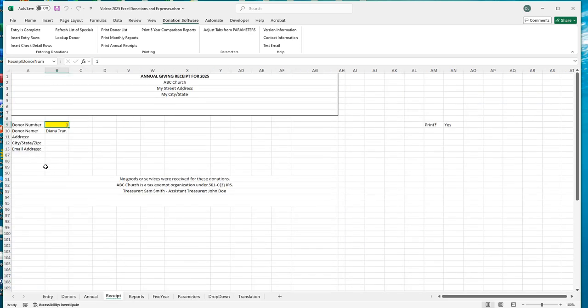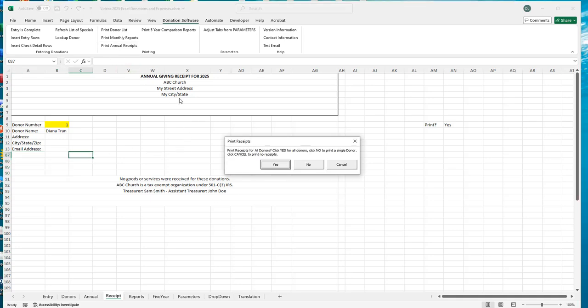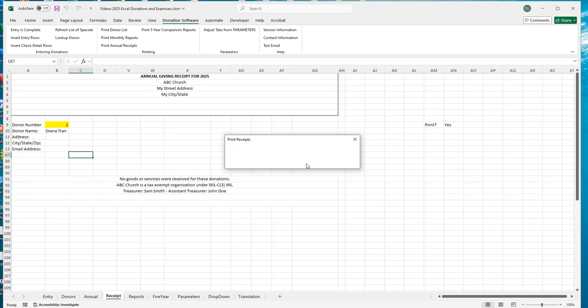So what the software is going to do is start putting in rows of information based on what Diana gave. If she gave twice, there's only going to be 2 rows of details here. If she gave 30 times, there'll be 30 rows of the details here. But the way to really see it is when we print the receipt, it'll build this as it's printing a receipt for Diana. Let's do that.